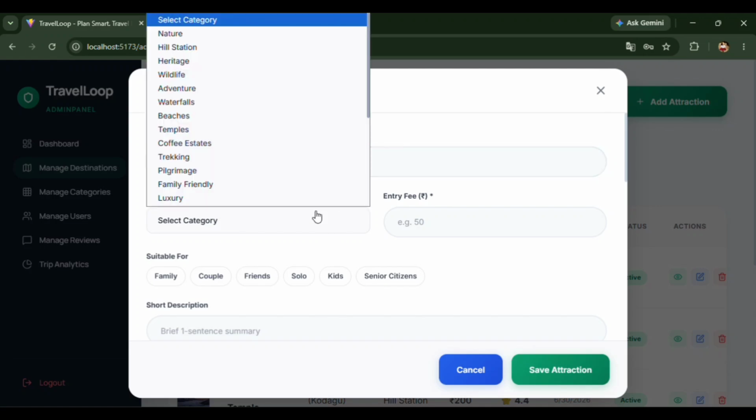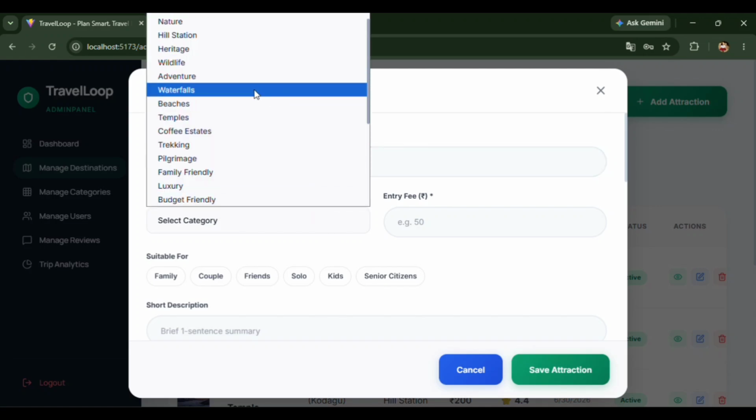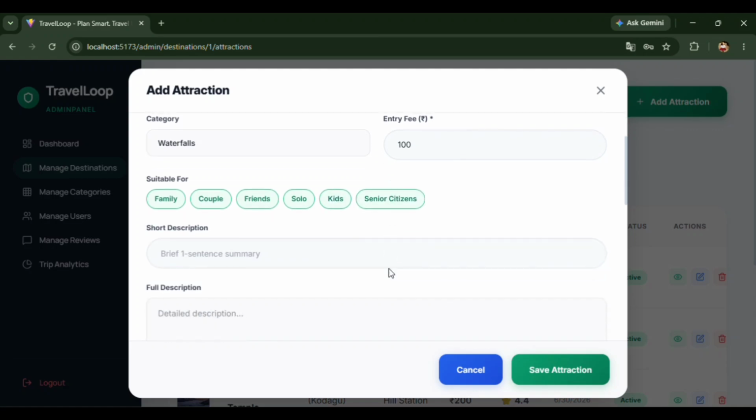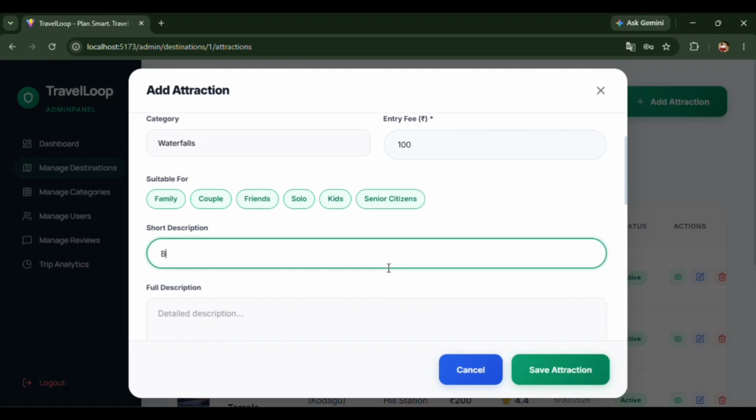The next one is manage attractions. Each destination has its own attractions. The administrator can add new attractions, specify entry fees, opening hours, visit duration, descriptions, and other details. These attractions are automatically available in the itinerary builder for users.